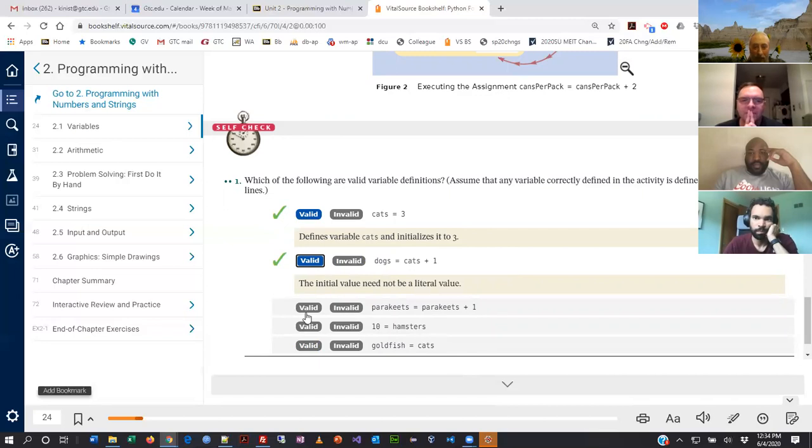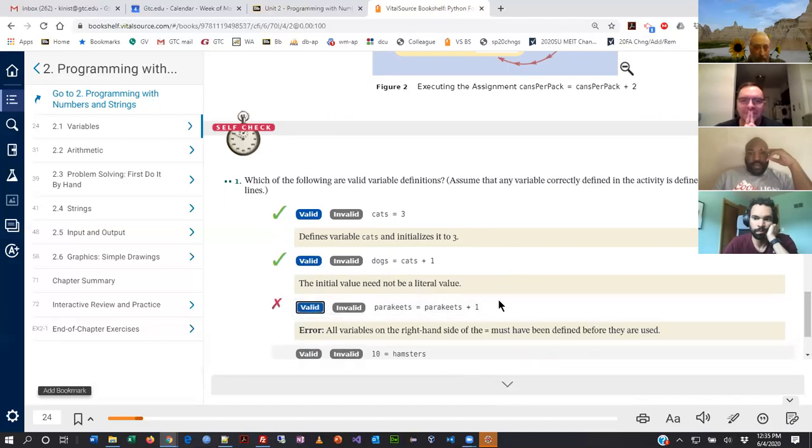Okay. How about this one? Parakeets equals parakeets plus 1. Well, we just talked about that, right? That's completely valid too, right? Oh, except it says, wait, it must have been predefined. So the error here is we didn't predefine the value that's inside of parakeets. If I had even said parakeets equals 0 or parakeets equals 1 and then used it, it would be okay.